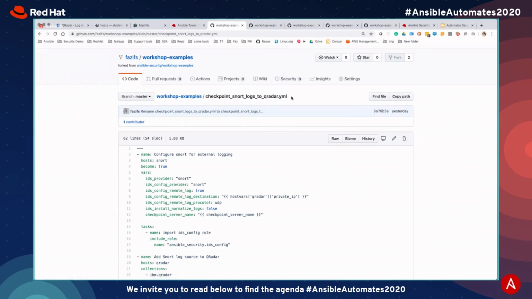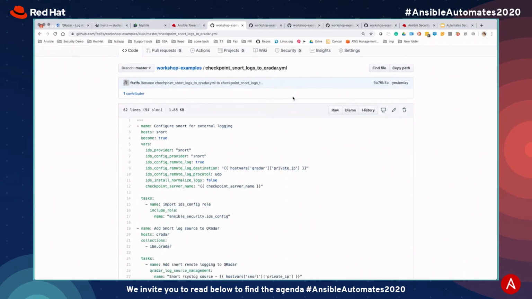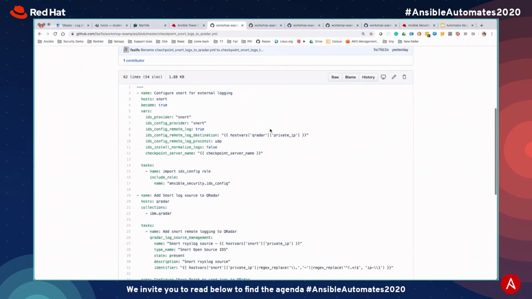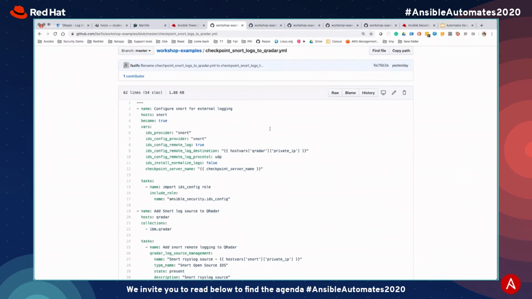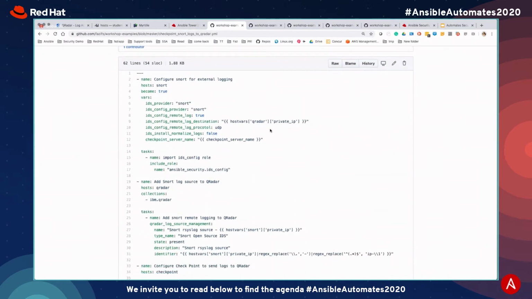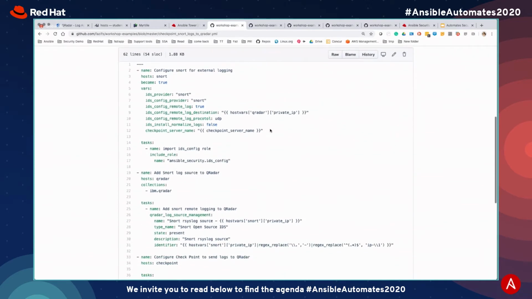So this is the playbook we're running. The SecOps team is keeping it in a Git repository and making it available in Ansible Tower. This is what the playbook looks like. So you want to send the Checkpoint and the Snort logs to QRadar. This playbook has two sections, two different plays. One play deals with sending the Snort logs, and the other deals with sending Checkpoint logs.